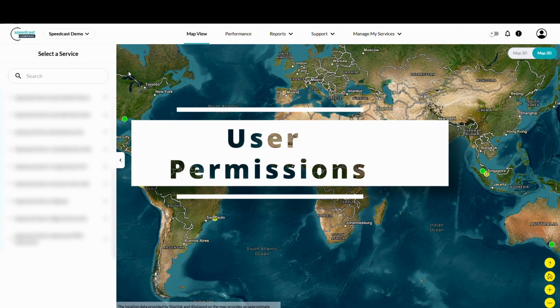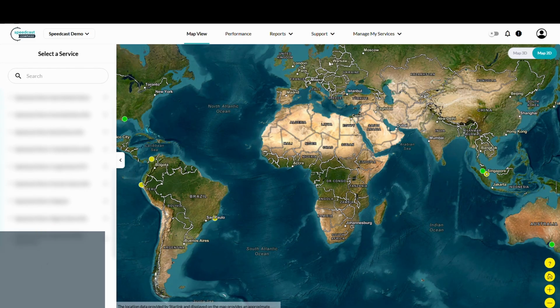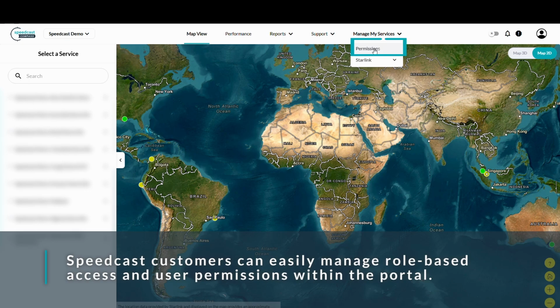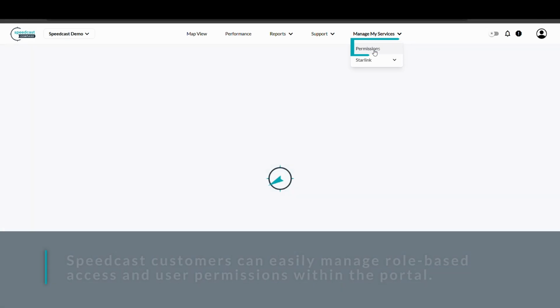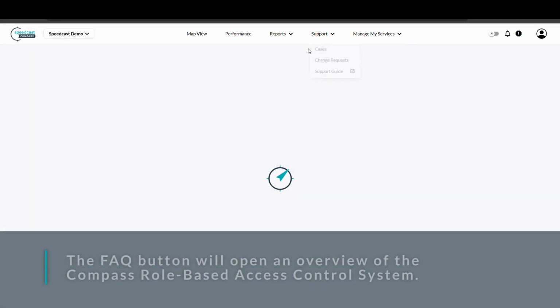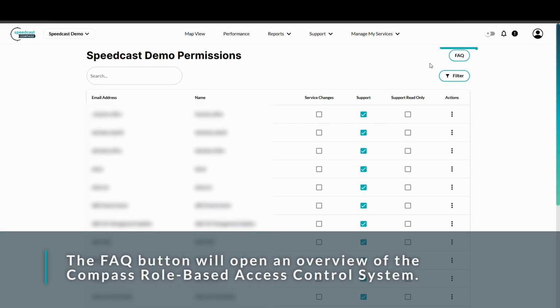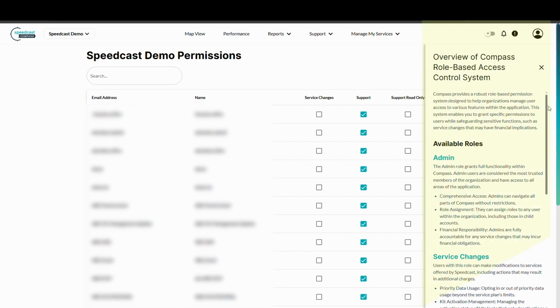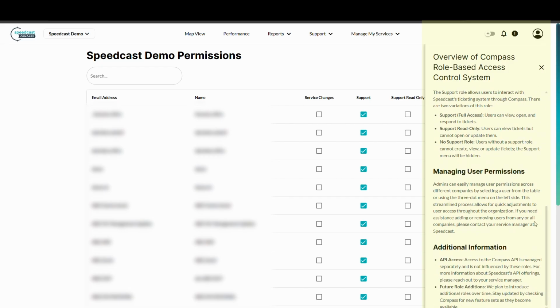Speedcast customers can easily manage role-based access and user permissions within the portal. To do so, navigate to the Speedcast Platform's Permissions page. The FAQ button on the top right corner will open an overview of the Compass role-based access control system, which outlines available roles and the management of user permissions.